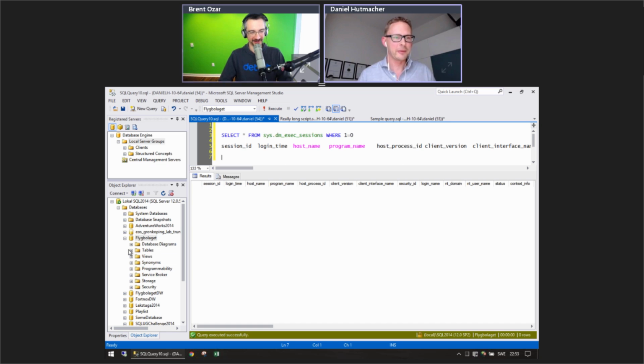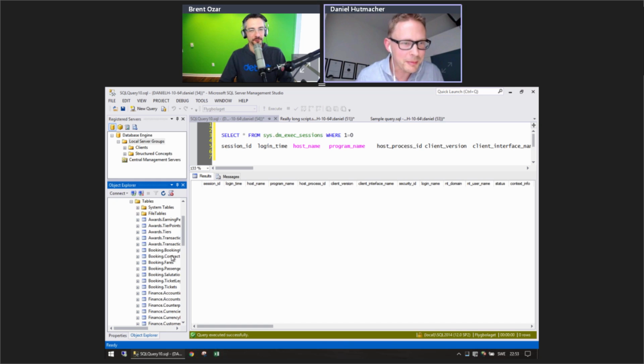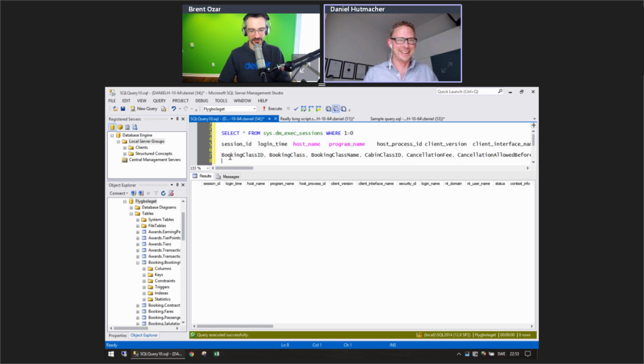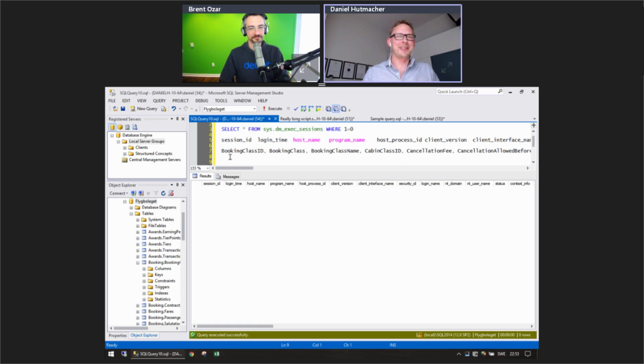There's another trick for this, which might even be better: you can browse in Object Explorer and drag these columns here. That'll give you a comma-separated list of all the columns, which doesn't get much prettier than this. Makes your life much easier. And again, the coolness factor.